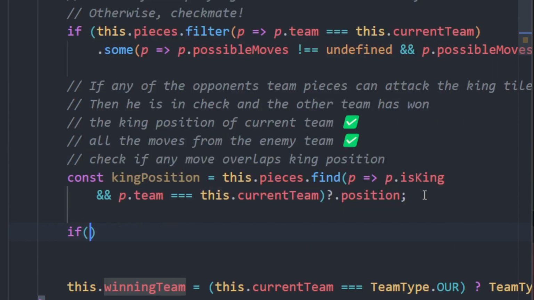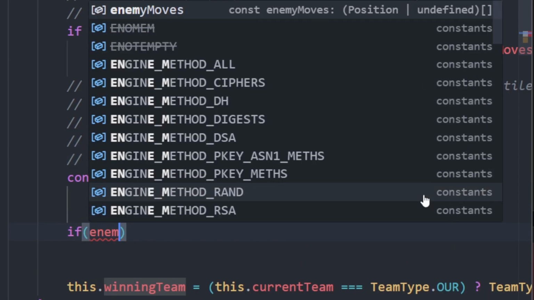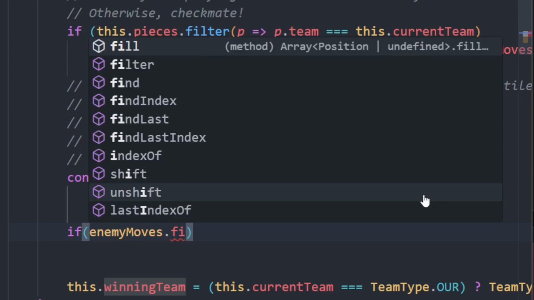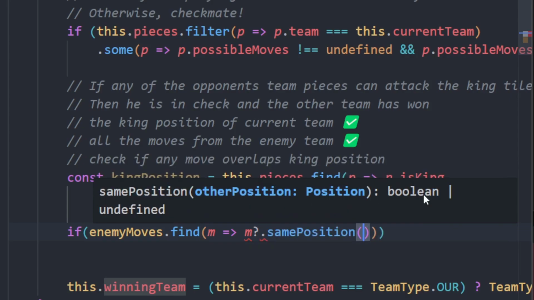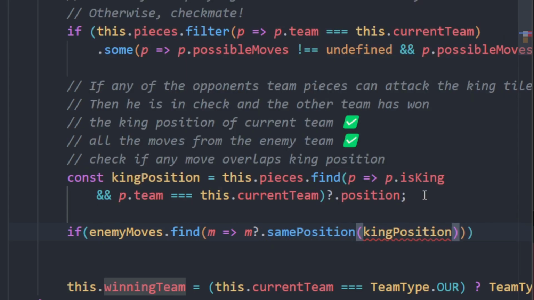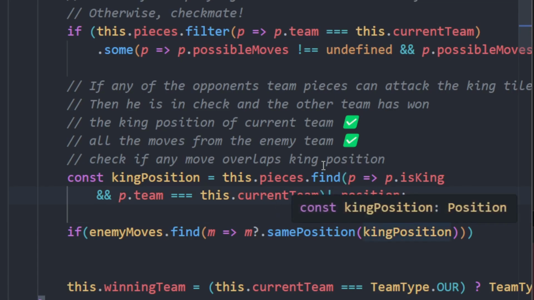All right. So with enemy moves dot find, we want to find the move that is the same position as the king position. And then we get an error because this might be undefined. So let's add an exclamation mark right here because we know for sure that the king exists and now it cannot be undefined anymore. Be careful with this though, because if it doesn't exist, then the program will just crash because, well, we just ignored its warnings.